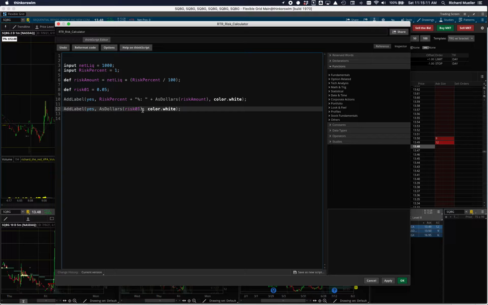So the text that gets shown, we want to make this into a concatenated string. So we want to add the risk amount divided by the risk 01, right? What this will give us is, let's just put this in parentheses so that it's set off as it's going to be expecting a number, just to make it easier for us to see.